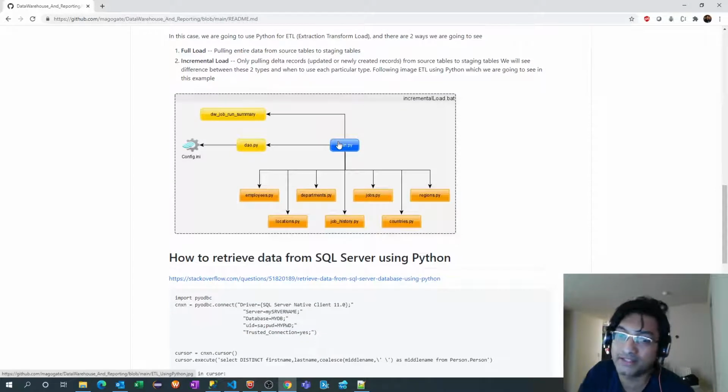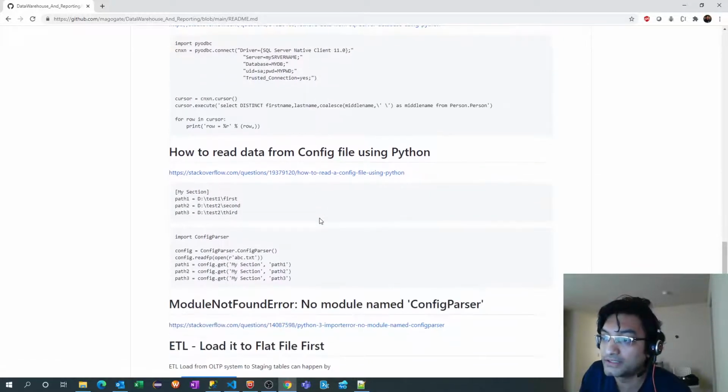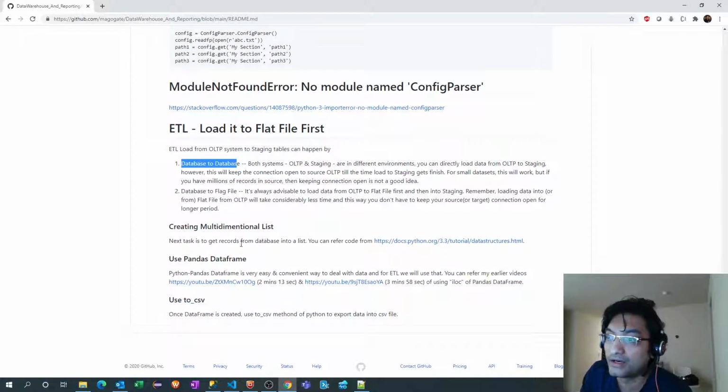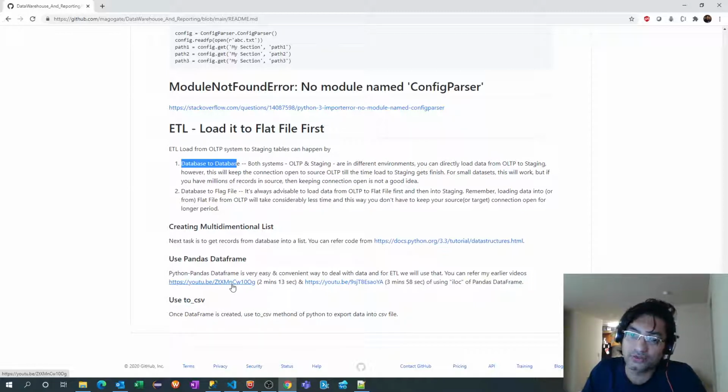We'll first read the records from our source tables and create the corresponding CSV files. In order to do that, the very first step is to create the data frame. To create a CSV file using Python, the simplest way is to use a data frame. Before creating a data frame, as I have mentioned here, there are different ways to create one. I have mentioned this link over here, which is a link to my earlier video related to data frames and how to pull the records from a data frame.